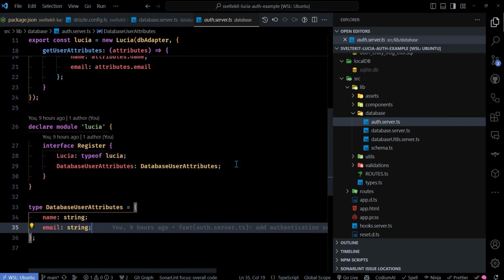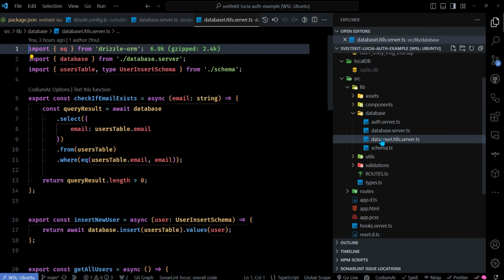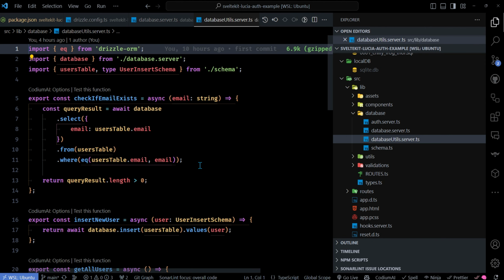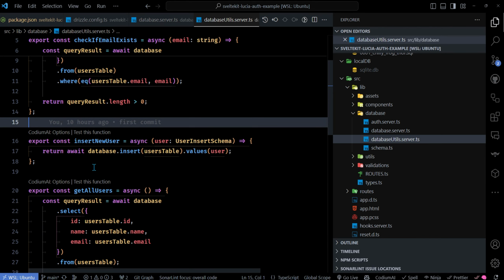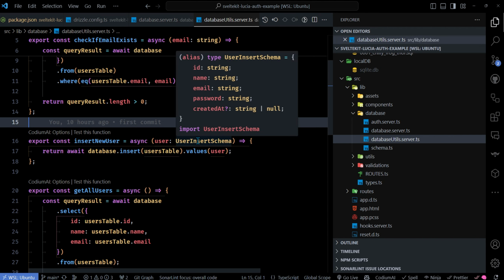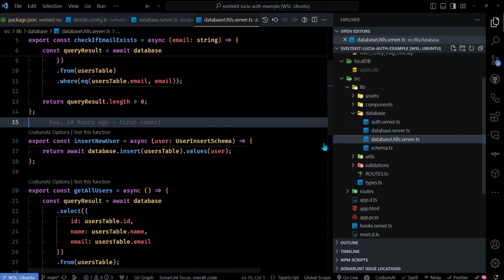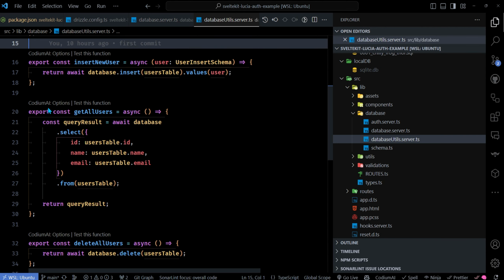So that is it for the most part. We have some database util functions. One to check if the email exists. So we just do a query for the database with the provided email and check if that email is in our database, and return true if it is and false if it's not. And we have our function to insert a new user. We're using that user insert schema type that we had created from our schema page. And this one just returns the user object after it's created.